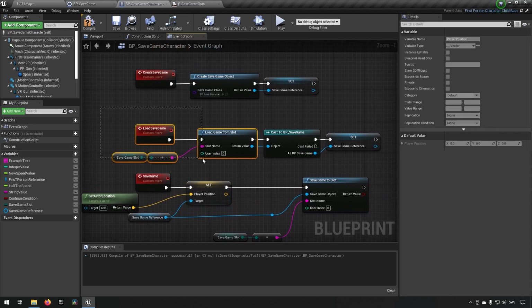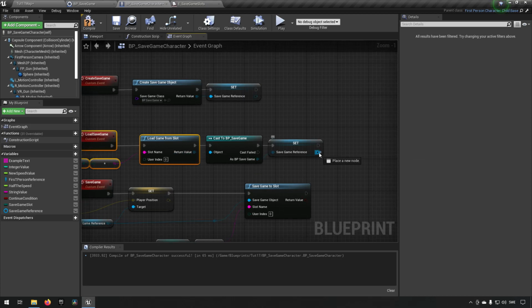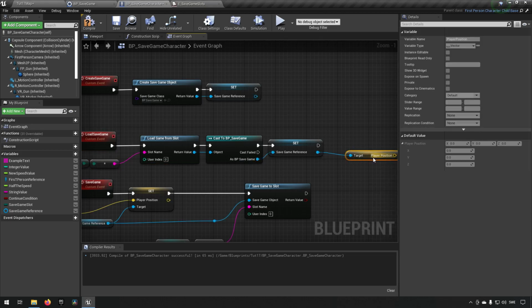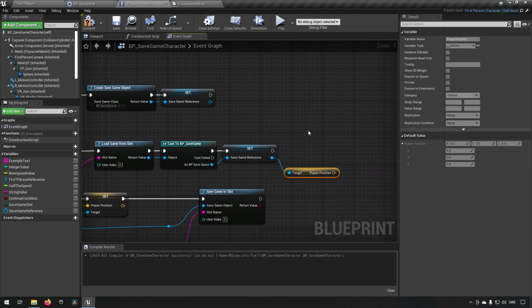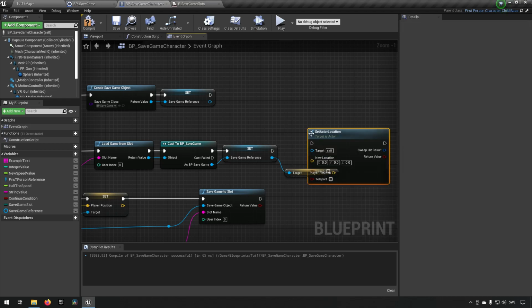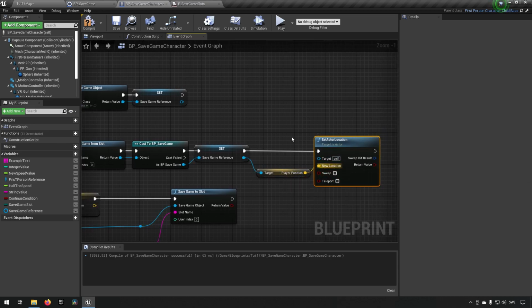But when we're loading the information, we also want to make sure that our character's position is being loaded here as well. So we have the reference over here, so we get the player position, and we set actor location, and the target is self, of course, here as well, like so.